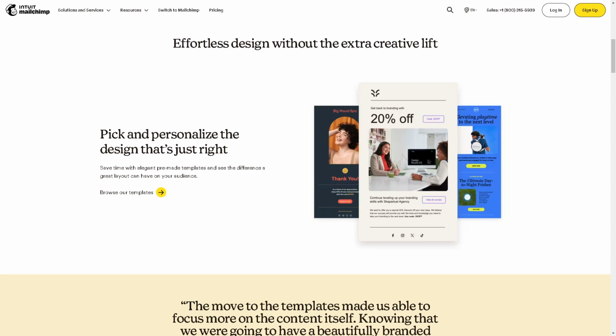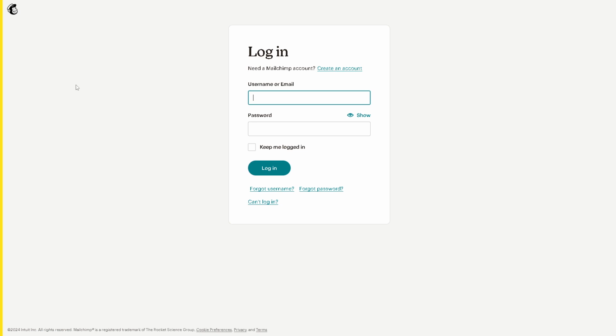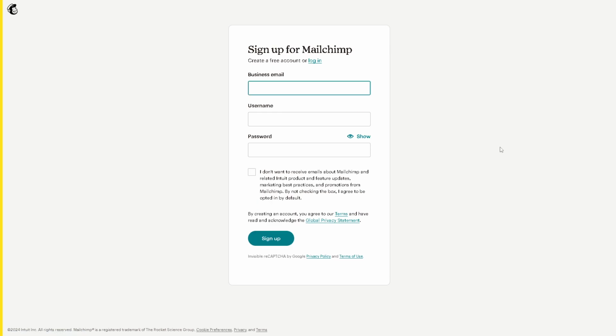Now, the first thing you need to do is to log in using your credentials. Click on the login button. Now, if this is your first time here, you might want to click on the create an account option, wherein all you're going to do is provide your business email, username, and a strong password. And by clicking the terms and agreement here, click the sign up button, you are all set.